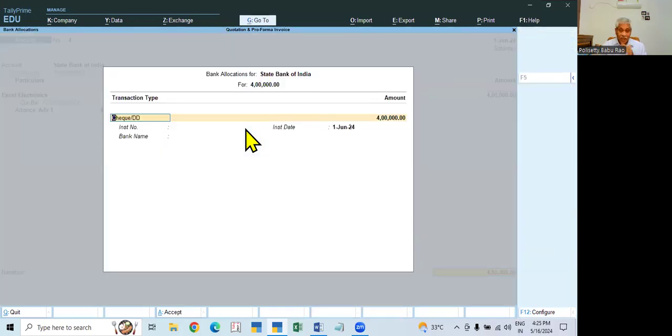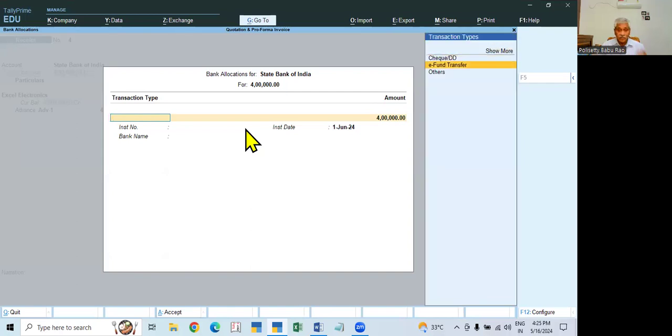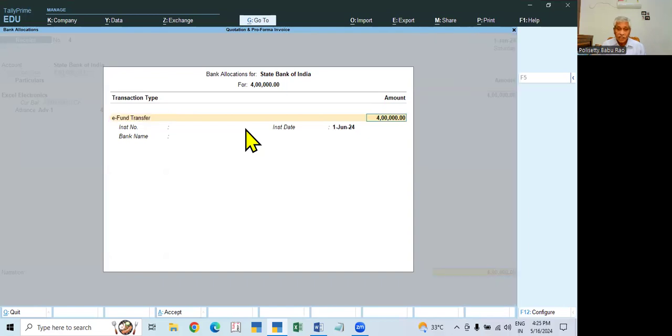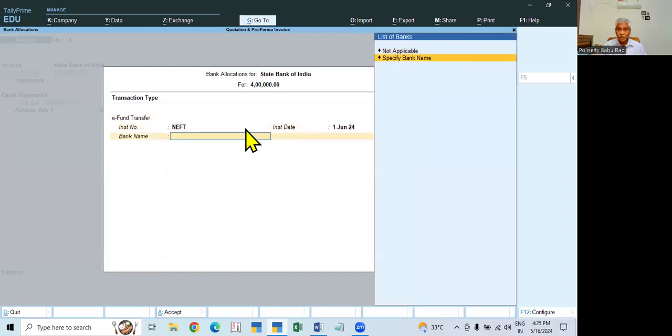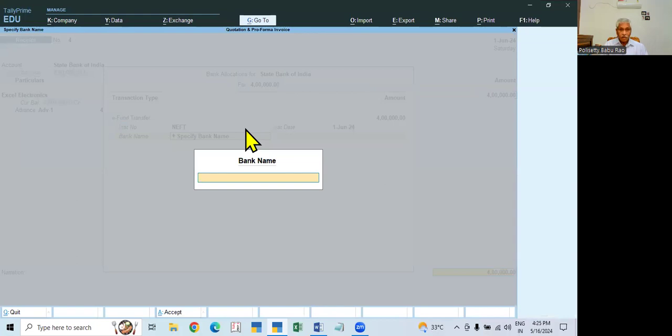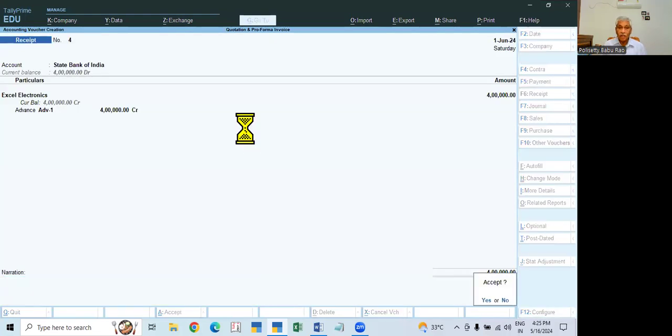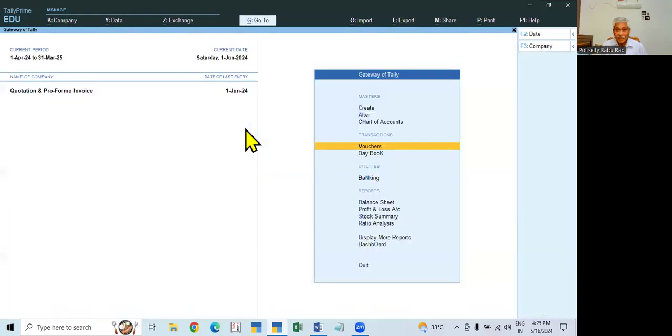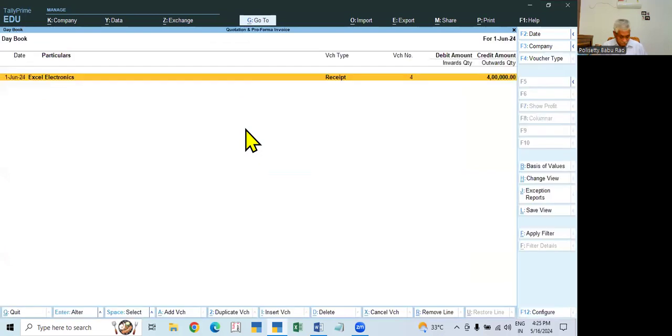Here the bank may give a cheque. In such a case, enter the cheque; otherwise, press the space bar. Here they directly transfer funds to us, so take the funds transfer, for example NEFT, and their bank name. Press the space bar and specify, for example, HDFC Bank. So now you see here.